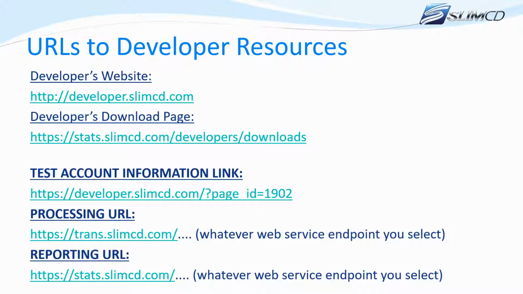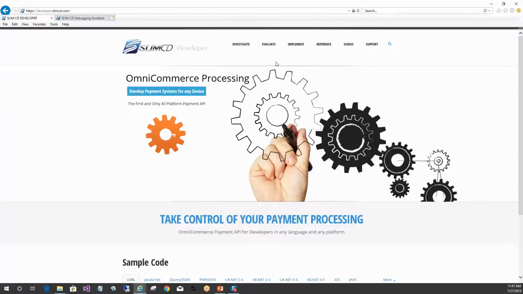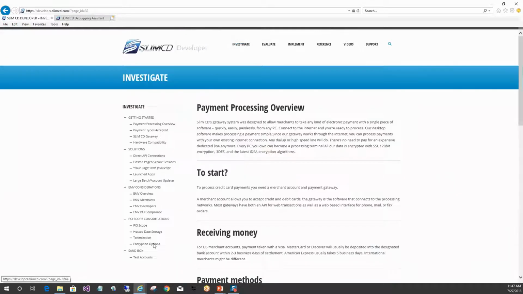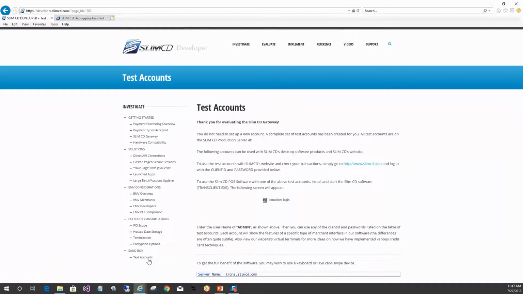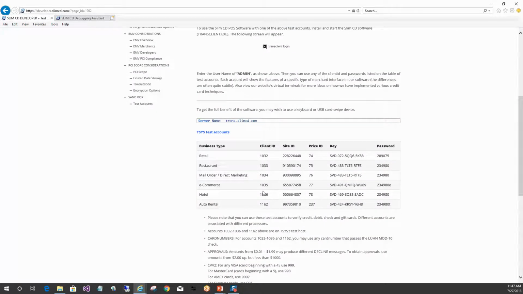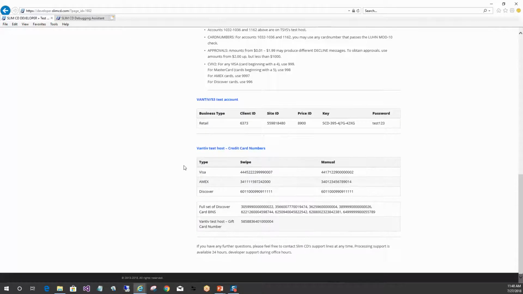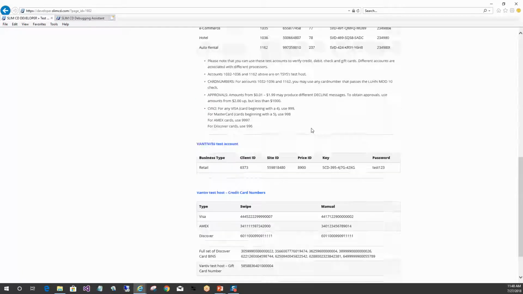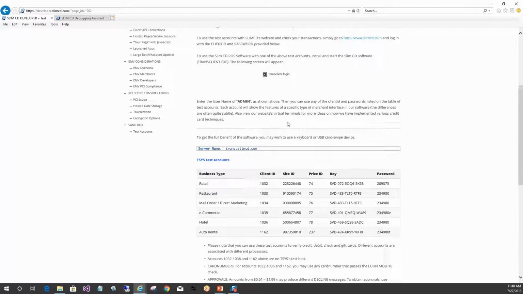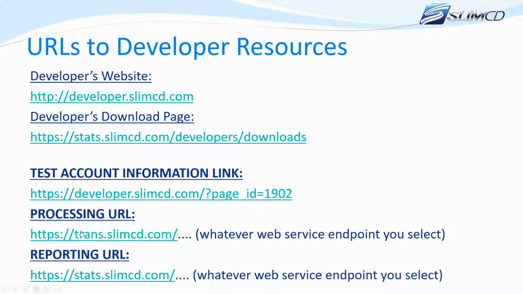So our standard URLs to our developers' websites are available, and the test account information. Let's actually take a quick look at that on our developers' website. So I come to our developers' website, and here we'll have the Investigate tab, and we click on Investigate. The Sandbox test accounts are right here online, so you can get all this information. There's the chart of all the test accounts, some card numbers to use, and some information, the same type of information I've provided.